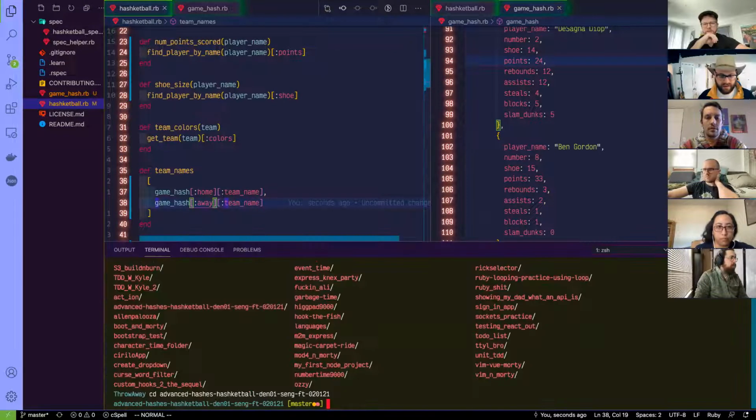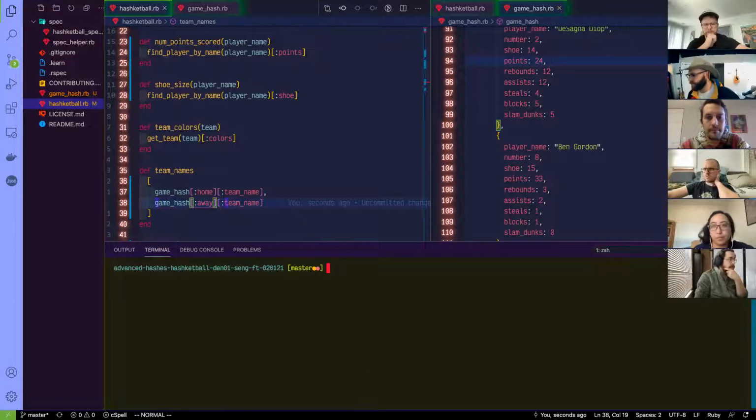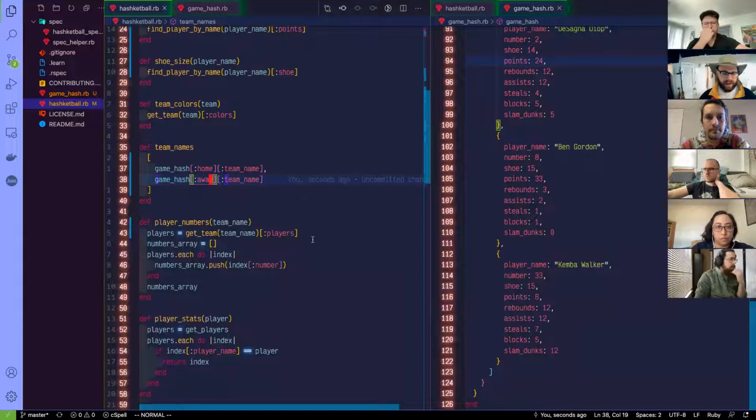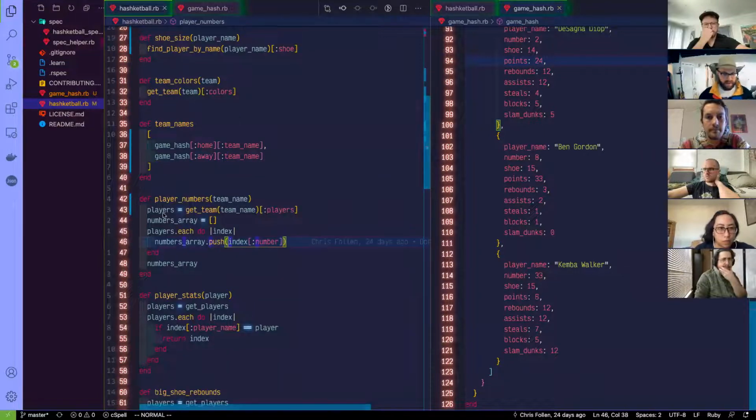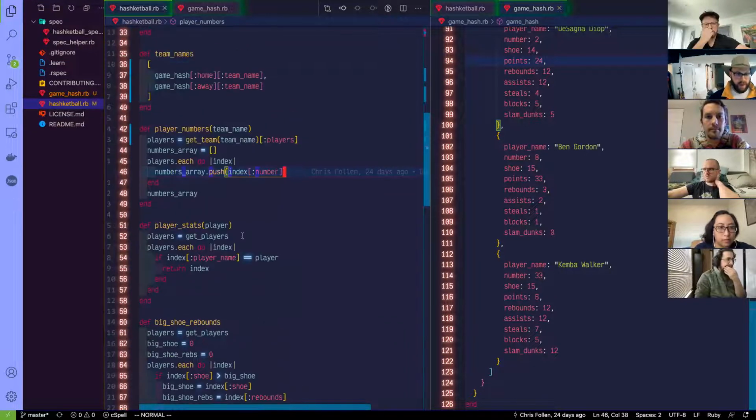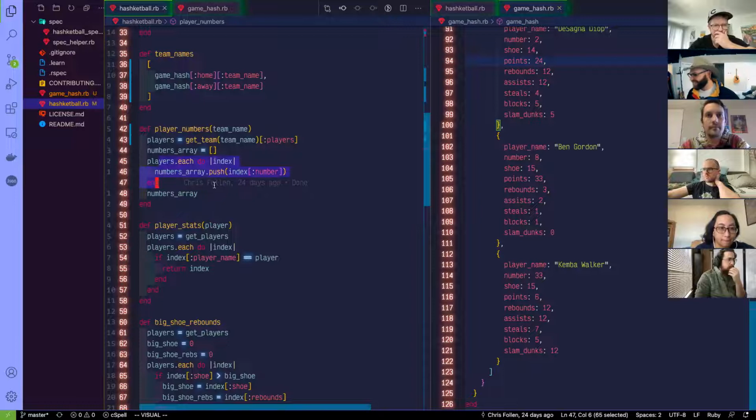Make sense? Cool. I'm going to type in clear, which just clears everything from my terminal so it's not as ugly. And where did we leave off? I have no idea. I don't remember. So anybody remember? I think all I need to do is really look for a dot each. And I'm pretty sure this is where we left off. Hint, hint. A lot of the times you can get away without using a dot each.